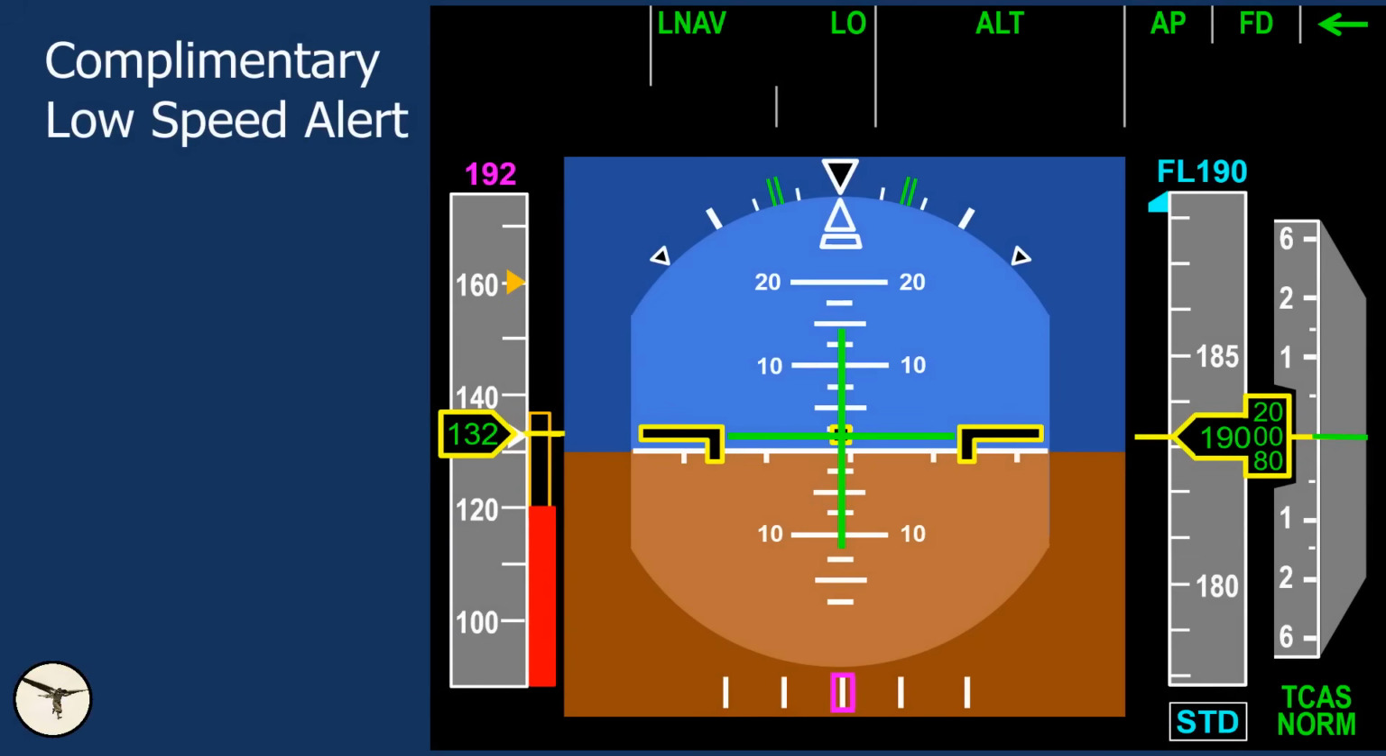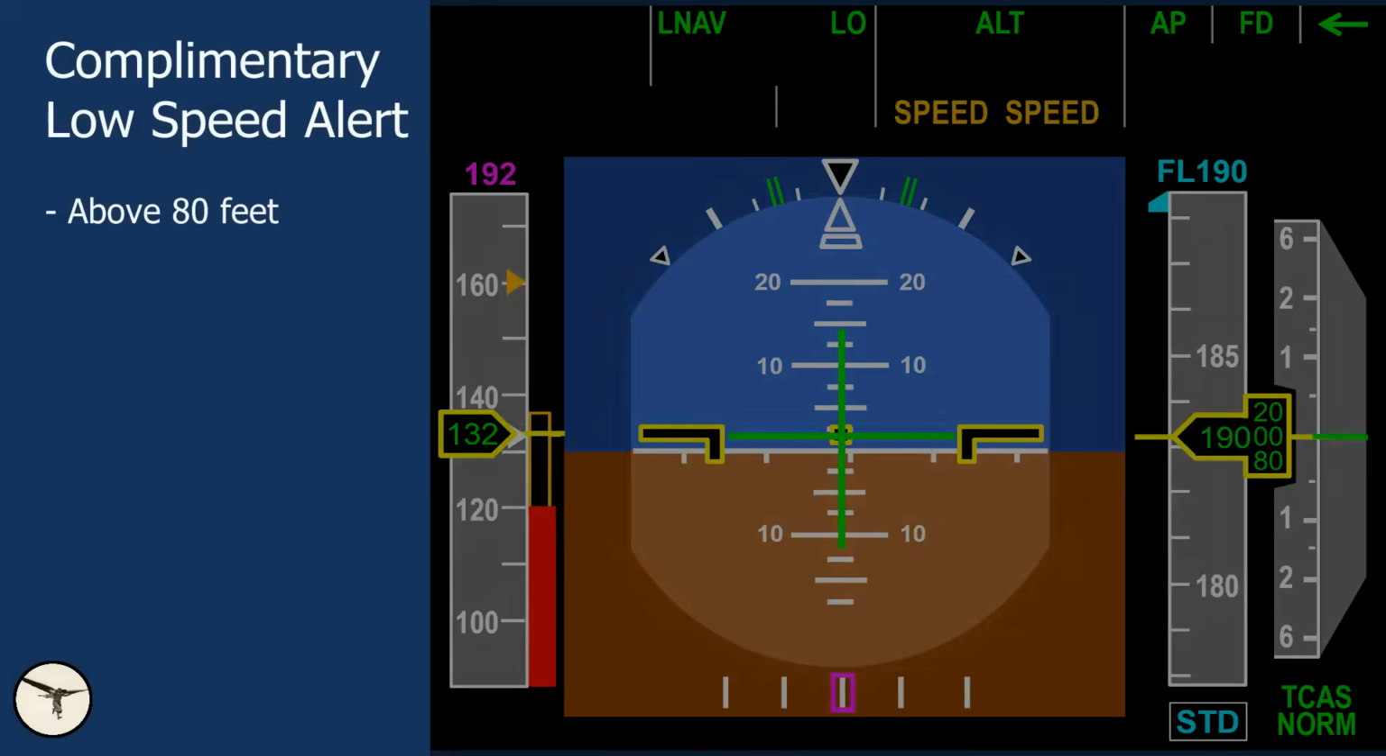The purpose of the complementary low-speed alerting is to alert the flight crew that the aircraft speed decreases significantly below minimum operating speed, or MOS. The alert is available in flight above 80 feet and consists of a 3-click audio and a speed message on the FMA. However, the autoflight system does not intervene.